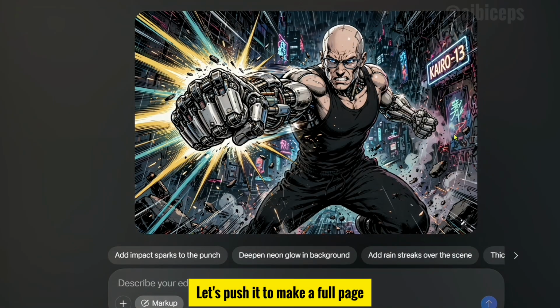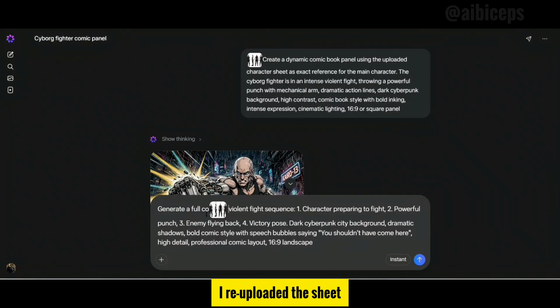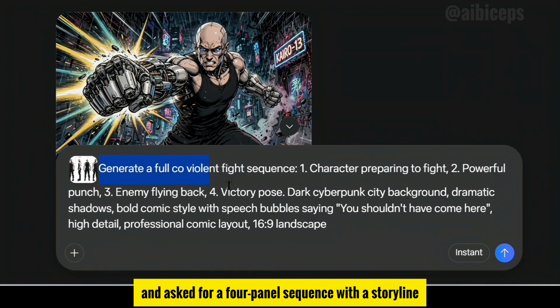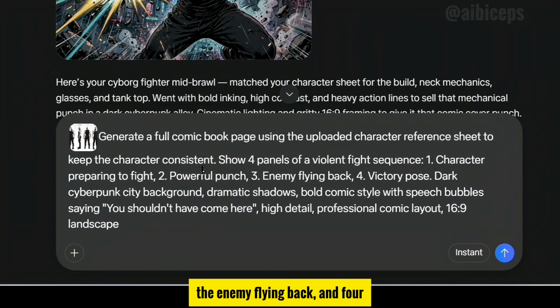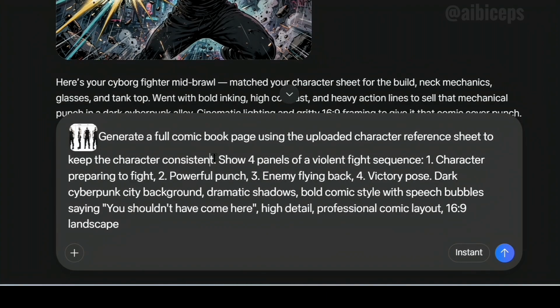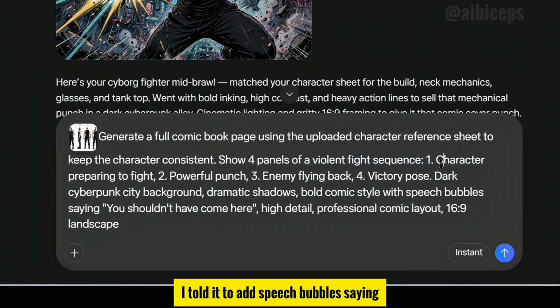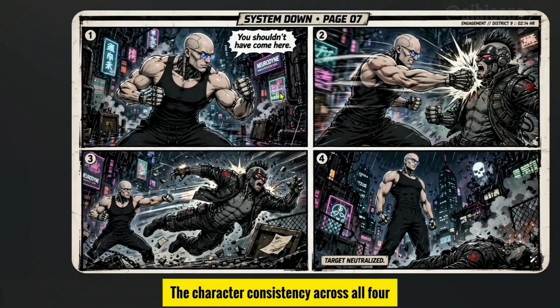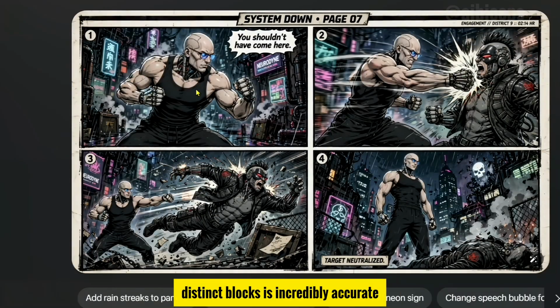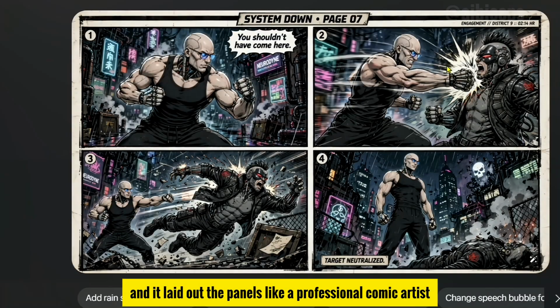Let's push it to make a full page. I re-uploaded the sheet and asked for a 4-panel sequence with a storyline. 1. Preparing to fight. 2. A powerful punch. 3. The enemy flying back. And 4. A victory pose. I told it to add speech bubbles saying, "You shouldn't have come here." Man, look at that! The character consistency across all 4 distinct blocks is incredibly accurate, and it laid out the panels like a professional comic artist.